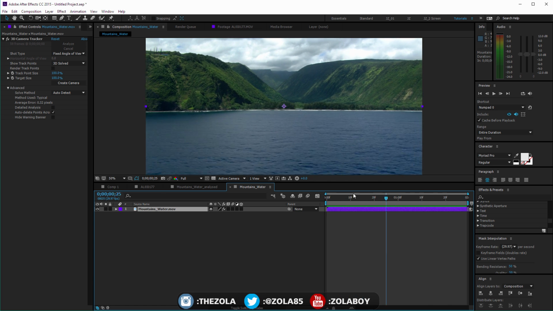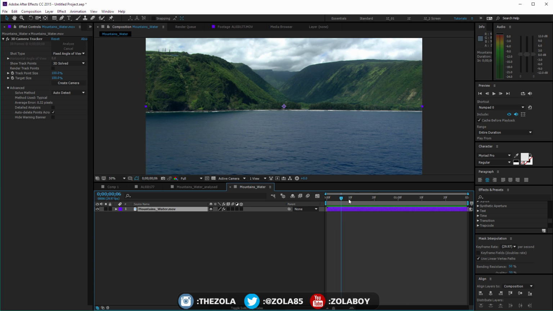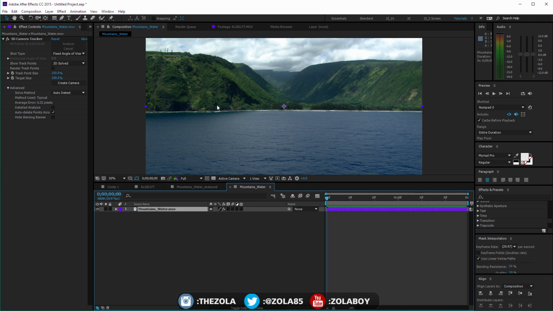Then again, this is a really easy shot to track. There's no erratic movement. We've got quite a smooth scene. Things aren't popping in and out of the frame, so you would expect it to do a pretty damn good job, and it has.